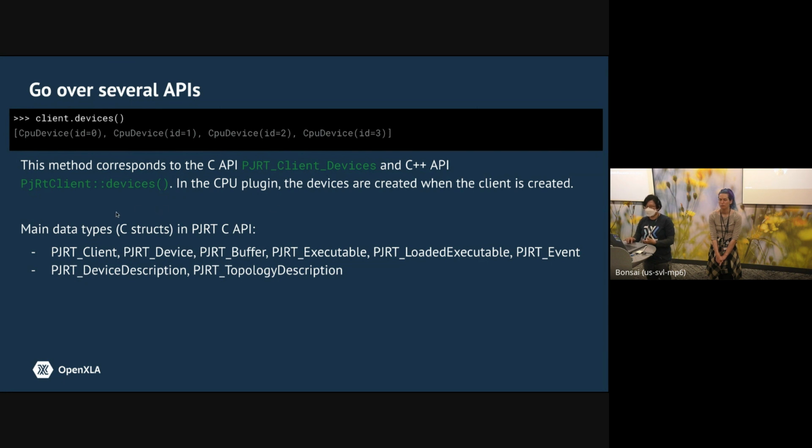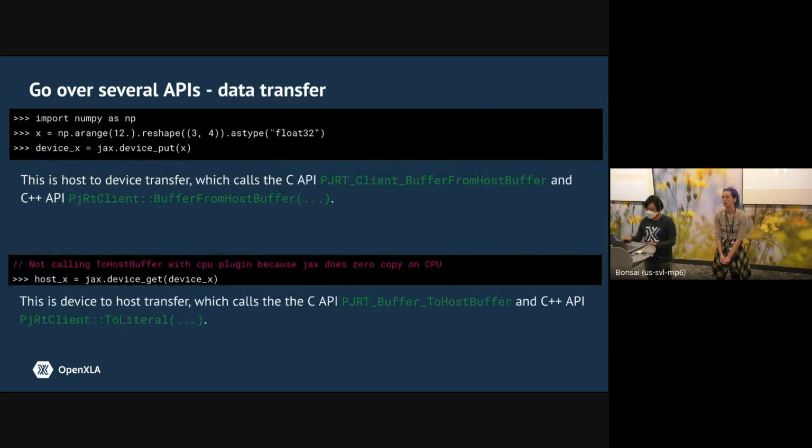And there are a few main data types in the PJRT API: client, device, buffer for the data, executable and loaded executable. That's for AOT. And there's a PJRT event to support asynchronous operations. We also have a device description and topology description for the topology and for supporting AOT. That's ahead of time compilation, so you can compile without the actual device.